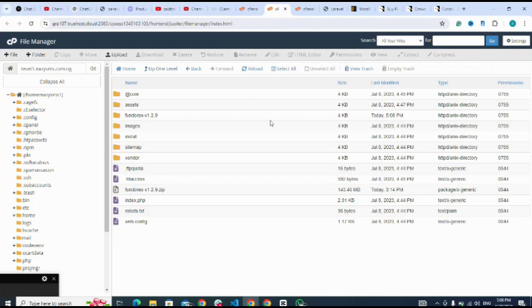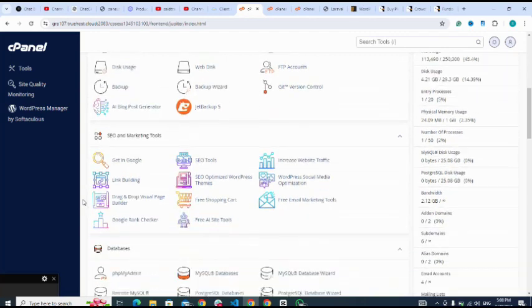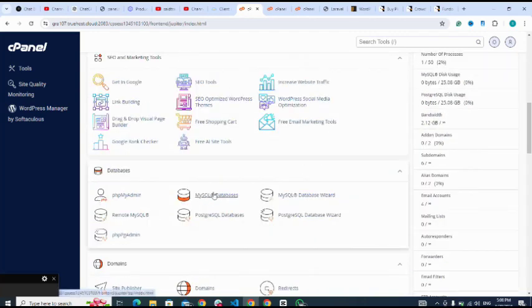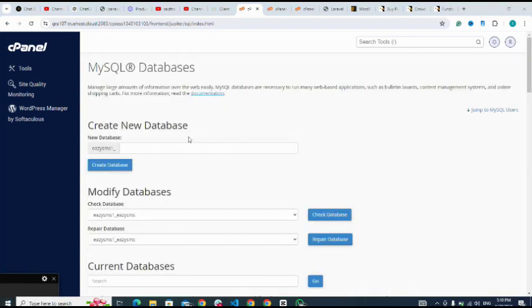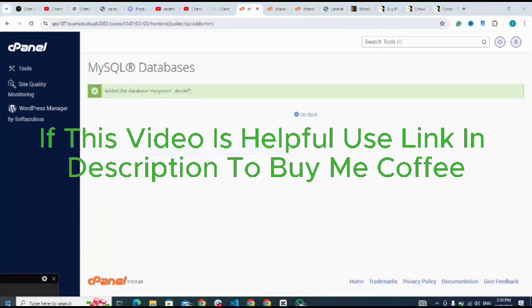So after that, next I will go back to my cPanel to my MySQL databases to create my database. Then next I create my database. Let me name this as this, create database. Then next I click on go back.